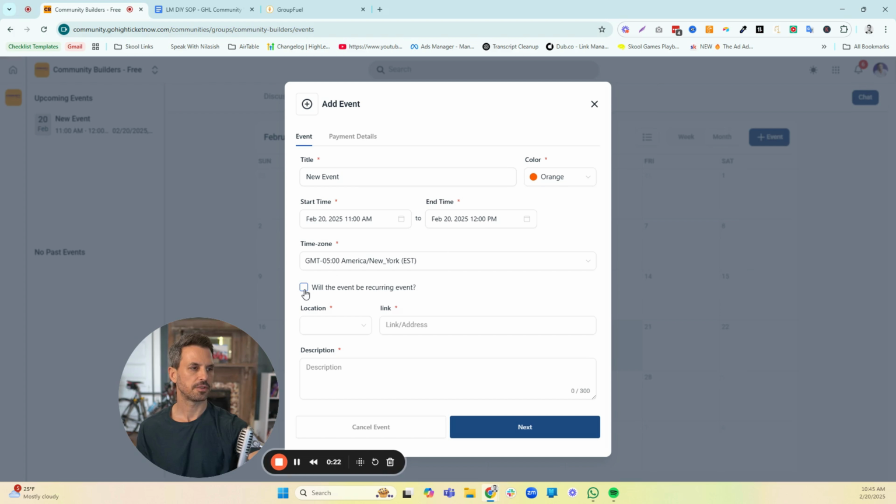You can decide whether this is going to be a recurring event or not, and then we can set up how this recurs. We can also set the location, so we can do Zoom, we can do Google Meet, or we can do other. I'm going to do Zoom, and then I'm just going to put a placeholder here, zoom.us.